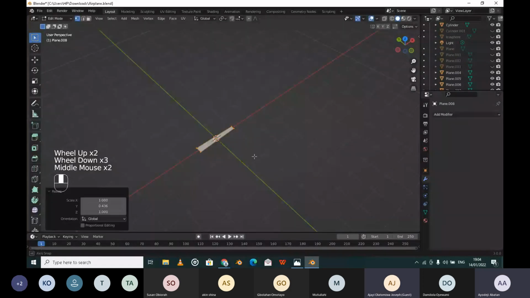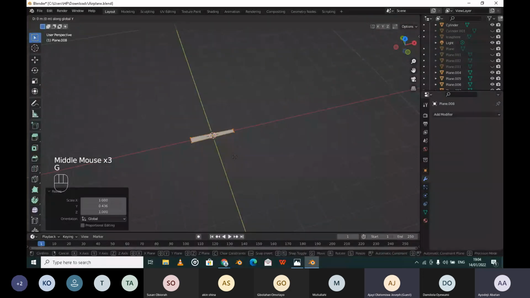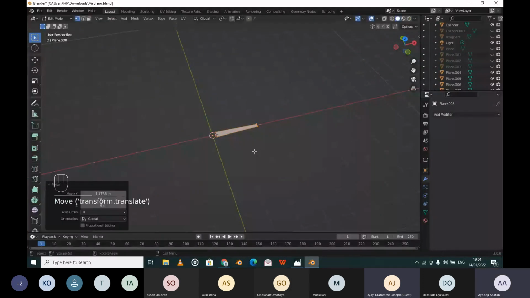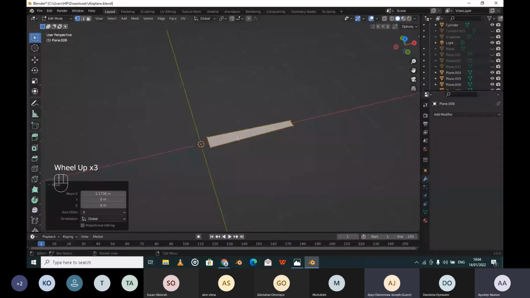We grab this on the x-axis. You can use the same trick we used to duplicate the planes. Shift D to duplicate and rotate. I'm moving fast.